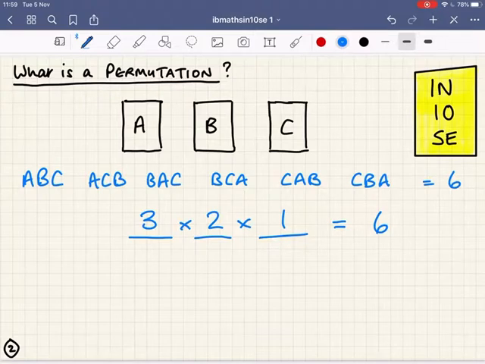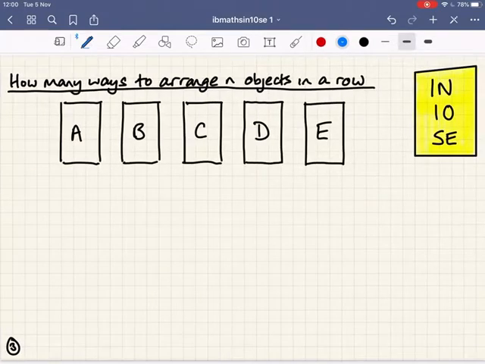Now hopefully you can see 3 times 2 times 1, if you were watching the earlier video, is 3 factorial. And if we try and generalize this now to a larger number or to n objects, in fact any number, we'll see that there's a nice easy result. So this time I've got 5 cards to choose from and I'm going to uniquely arrange them. I don't want to list the possibilities, it would take me all day.